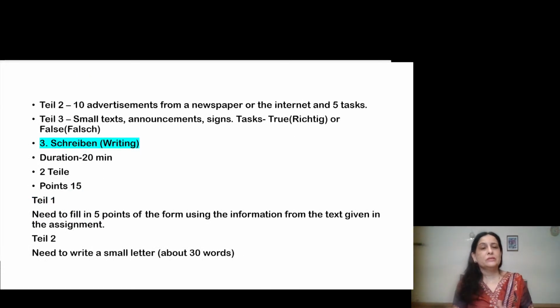Now tile 2 of the reading module will have 10 advertisements from a newspaper or the internet, and 5 tasks, right? There will be 10 different advertisements from a newspaper or the internet, and you will have to match them. Suppose they give a task, and you will have to choose the correct advertisement which matches with that particular task or assignment. You will have to match the advertisement with the task.